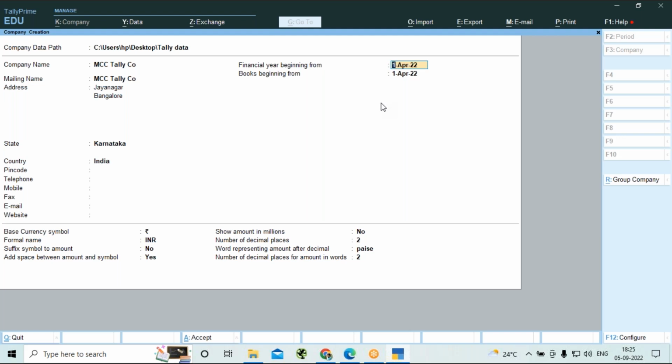The next, books beginning from date. It should be the starting of your transaction in your books. So what date onwards you want to record the information in your books of accounts, from that date onwards you are supposed to give it. Suppose your business started after the financial year beginning date, then you should give that date. For example, if your business started from 1st of August 2022, then you can give it as 1st of August 2022.